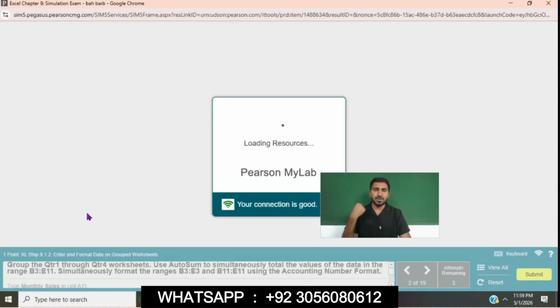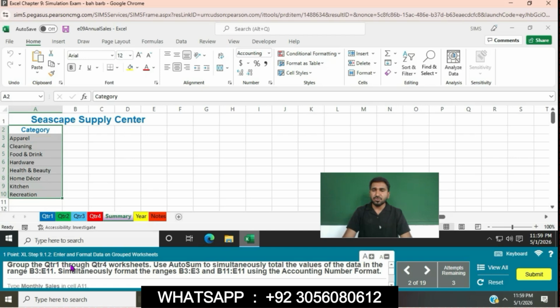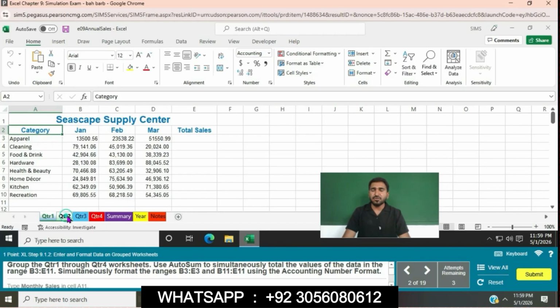So the next question is question number 2 of this exam. Group the quarter 1 through quarter 4 worksheets. Use AutoSum to simultaneously total the value of the data in the range B3 to E11. Simultaneously format the range B3 to E3 and B11 to E11 using the Comma number format. First we will group the quarter 1 through quarter 4 worksheets. Click on quarter 1, press Ctrl and select the next 3 worksheets, quarter 2, 3, 4.